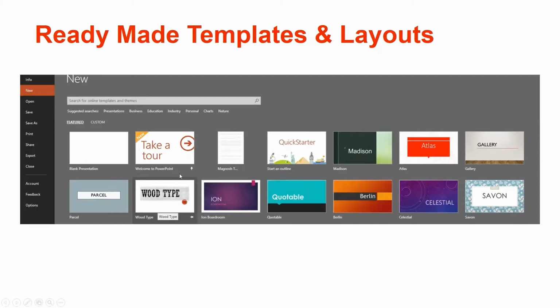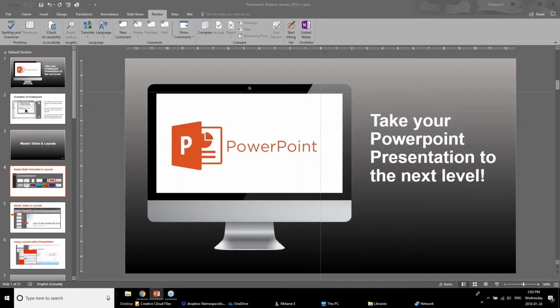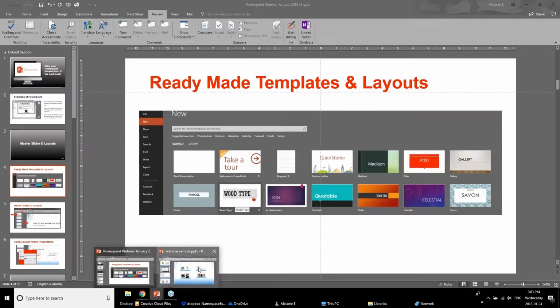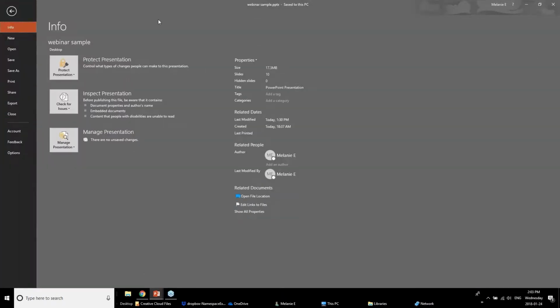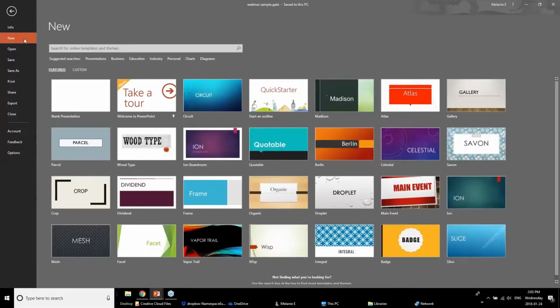In 2016, in what's called the backstage part of PowerPoint, or any Microsoft Office product, you have an area where, if you're going to create a new PowerPoint, there are all these ready-made templates and layouts. I'll jump into PowerPoint right now, and I have a little sample going at the same time. If I go along the top to File, you'll see this is what's considered the backstage. It allows you to do a lot of things like opening and saving, but the big thing is the new section, where we have all these new templates.